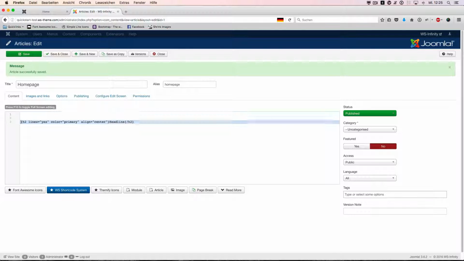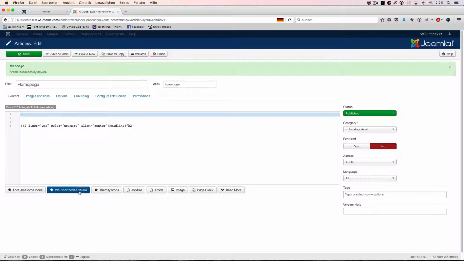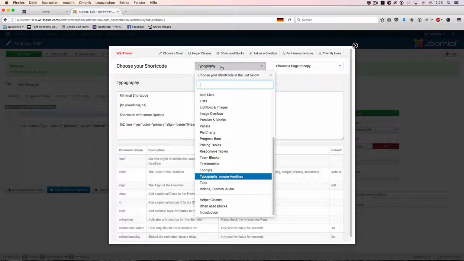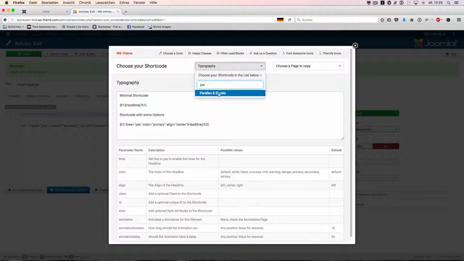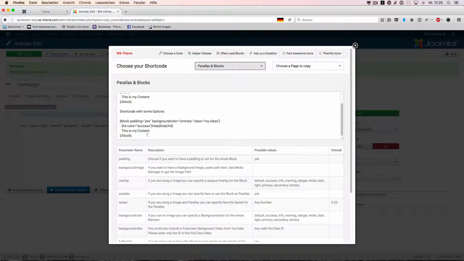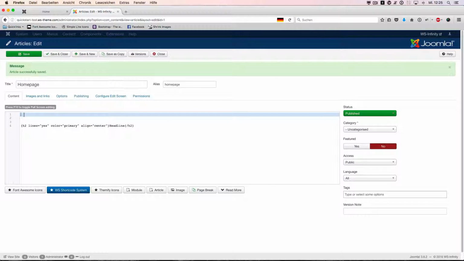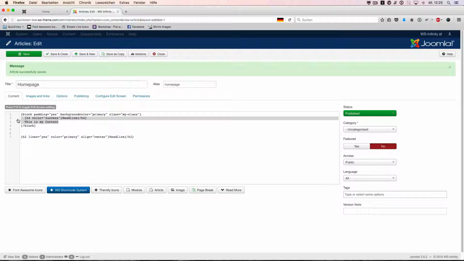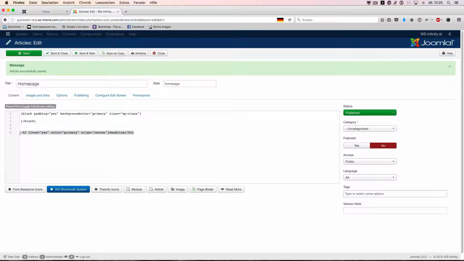But first, add a block around this. We choose again the shortcode system, choose parallax blocks, and for example, let's simply add this one. This can be deleted, and we copy this here to our area. We want to have no padding. As background color we use primary, that's absolutely okay.